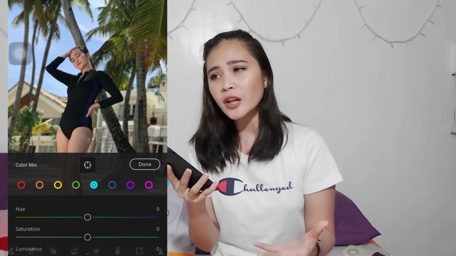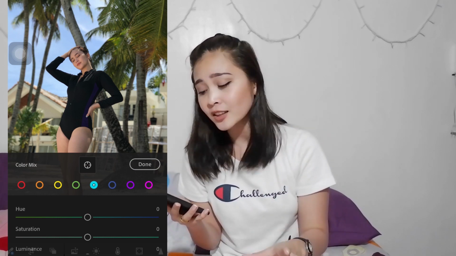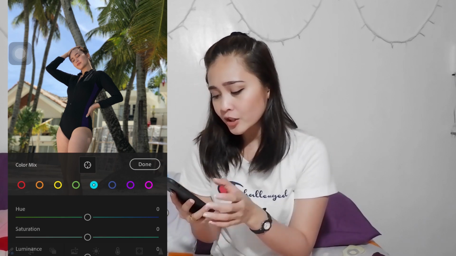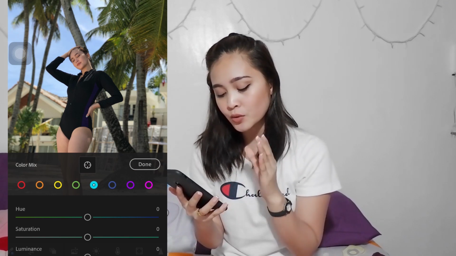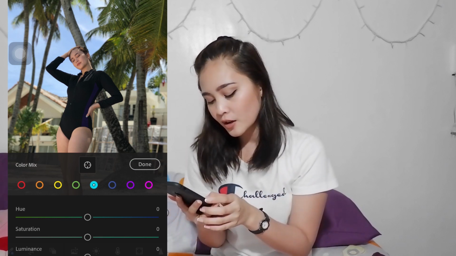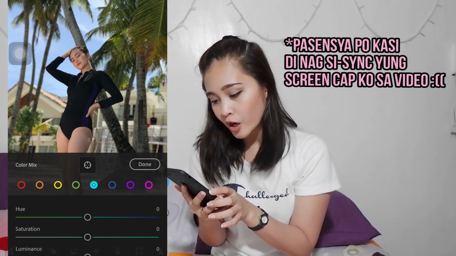So I don't like striking colors, so we're gonna go ahead and try to minimize that. So we'll start off with the greens. Okay, so I don't like the green to be really ganyan. So let's go ahead and try to minimize that and try to achieve the dried leaf effect. Let's try to adjust it to 100 and see what it looks like. So ito, it looks really bright. If we go negative 100, it looks like dry.